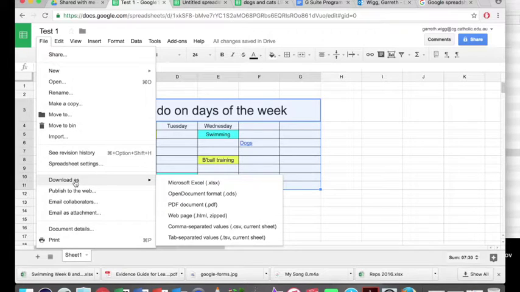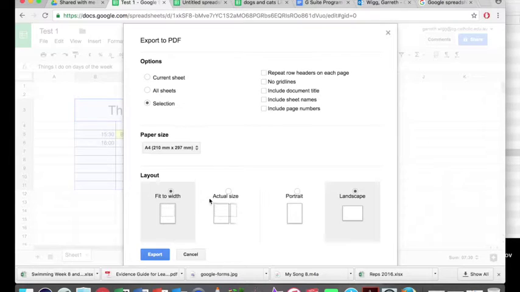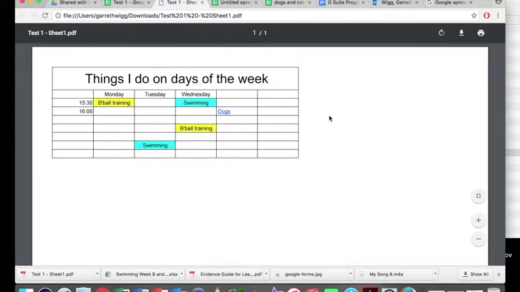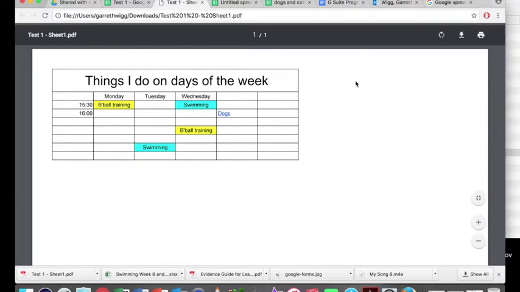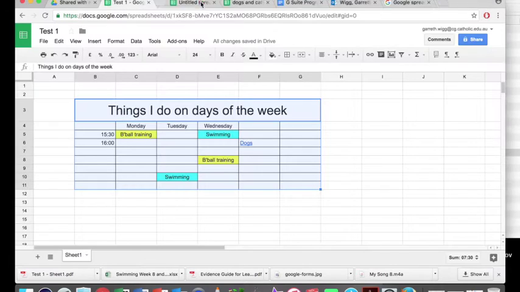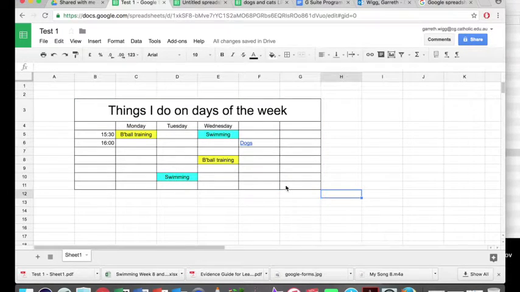Same as if you're saving it. So download as, you might want to save it as a PDF document, and I want to just save the selection, so I'll go export, and let's have a look at how that's come up on a sheet that I can print off. There you go, so it's looking a lot neater. Examples of that you probably see around school, like I said before, are things like the teacher duty rosters and things like that. So that's the real basic stuff there in relation to Google Sheets.